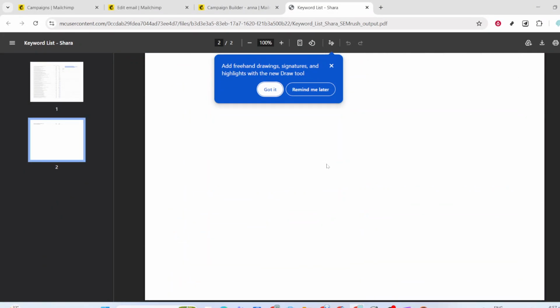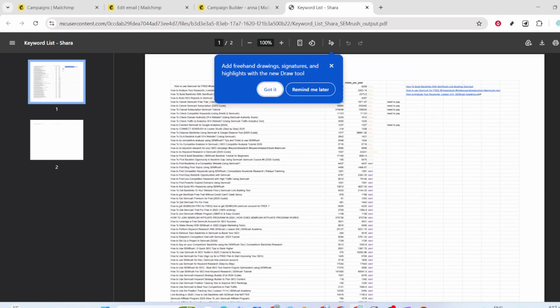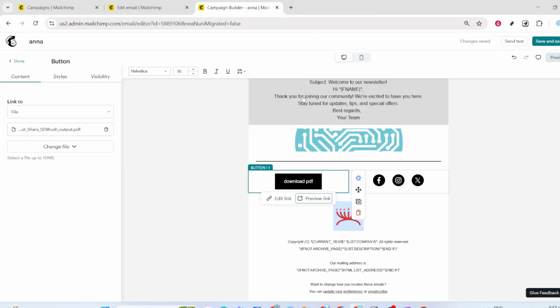When everything looks good, save your work. Click Save and Exit to store your changes and return to the campaign overview. That's it. Your email now includes a clean, clickable PDF link ready for your audience.